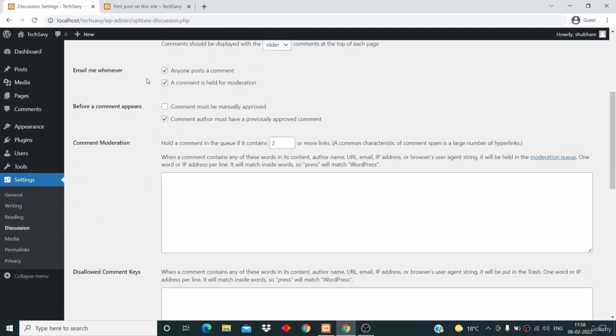Okay, scroll down and go to this section, email me whenever anyone posts a comment. No, I don't want an email when someone posts a comment. And don't email me when a comment is held for moderation, because suppose that you have thousands and thousands of visitors, you are getting hundreds and hundreds of comments every single day, then this will become a nuisance. Your inbox will be filled. So I don't want this. I don't want an email when somebody posts a comment. I don't want an email when a comment is held for moderation.